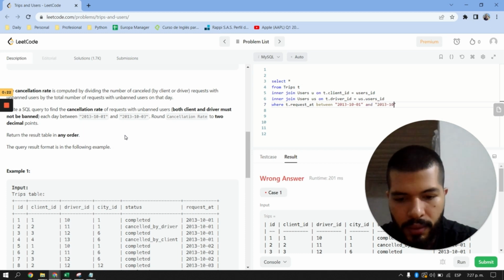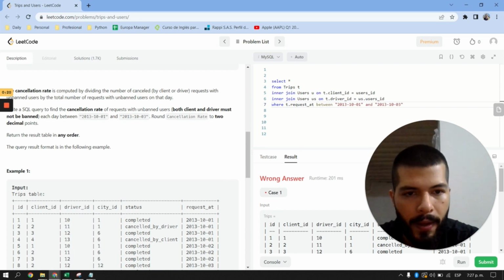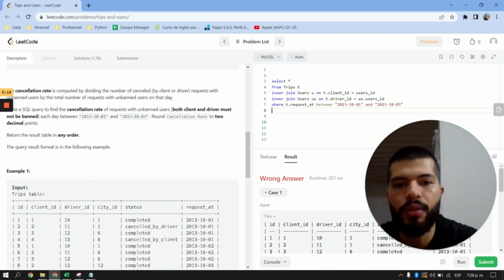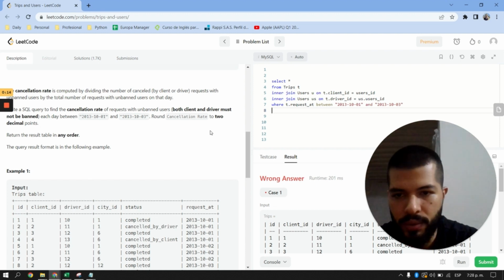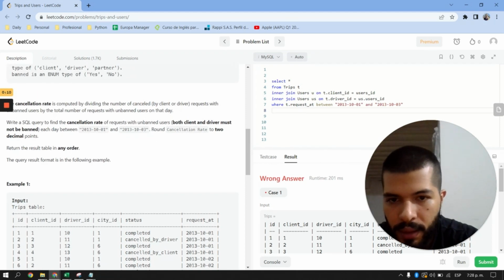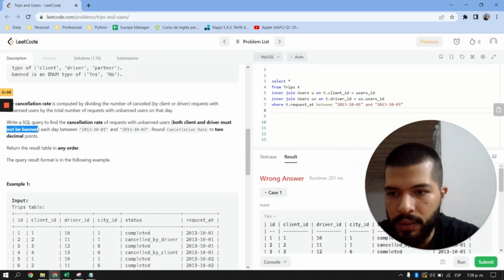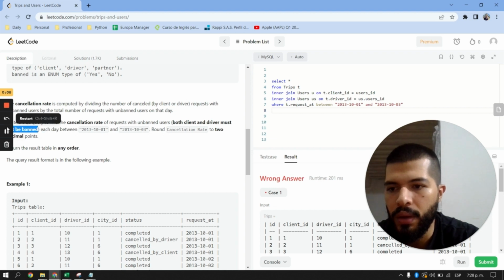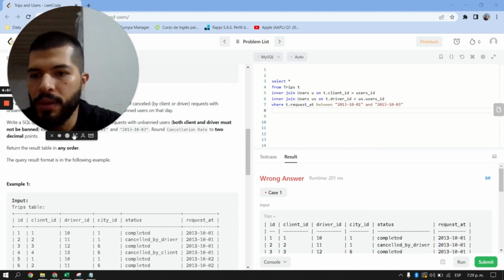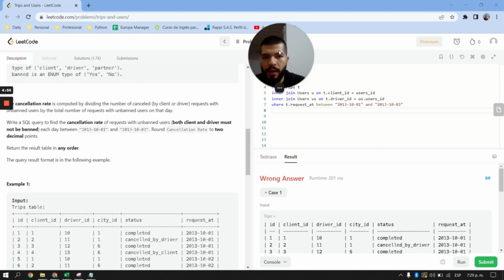October 3. Okay, and I need to put here another two conditions, and it's just the condition that they ask for us that they not be banned. That's very important. So let's put the other two conditions. Let me make this a little bit smaller, yeah, this is perfect.